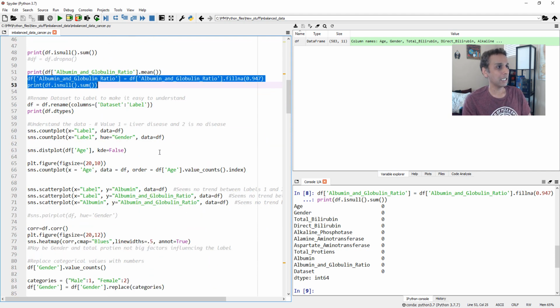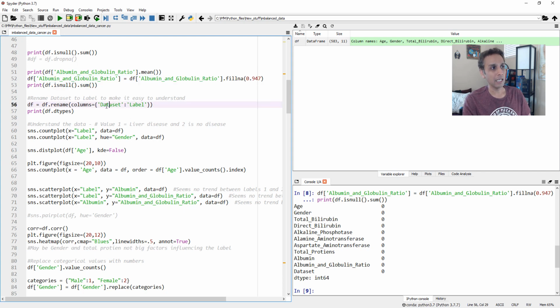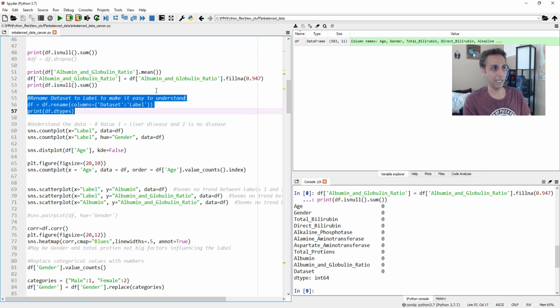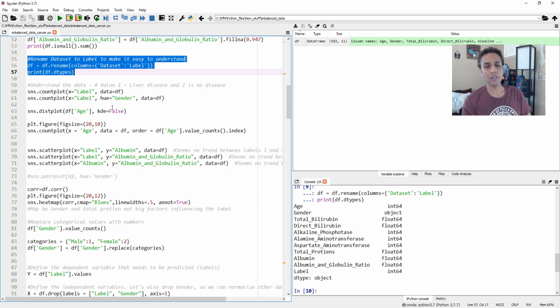Now, one thing I don't like is the label dataset. It doesn't tell you exactly what it's doing. So let's change the column name to label. This is, again, up to you. You can change that to, is it a patient, or whatever, it's up to you. Okay. Now let's understand the data.